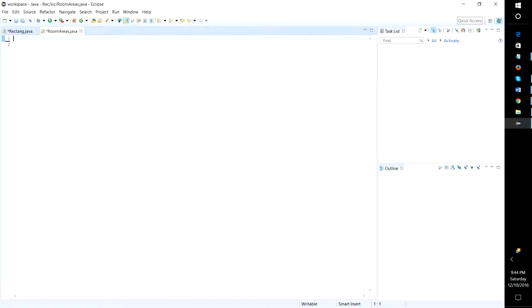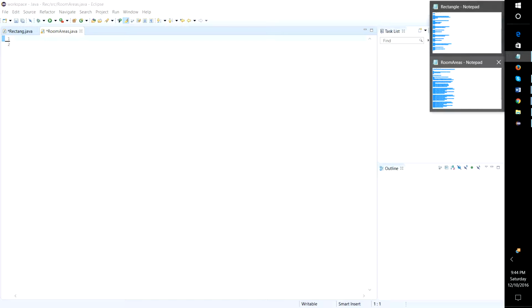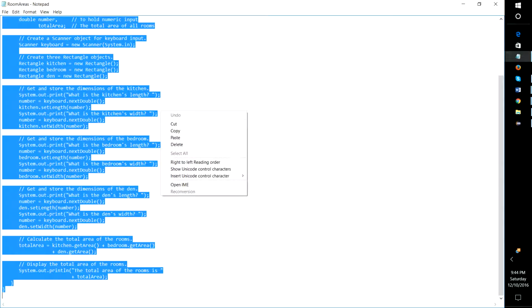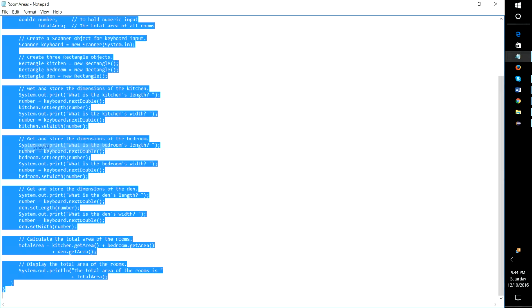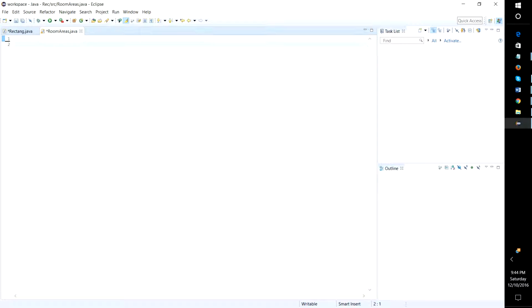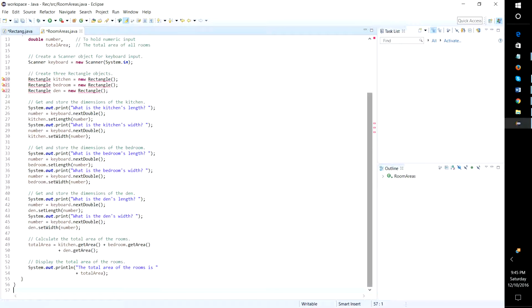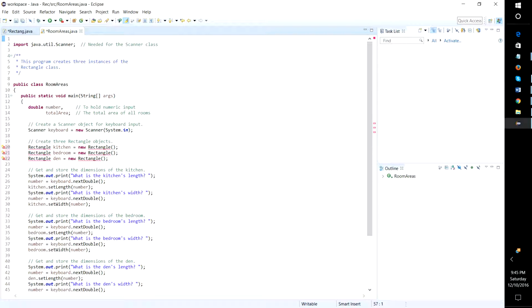Now I'm going to click over to my room areas, and once again I have my files that are saved in a notepad. I'm going to right click, select all, and copy, then come back over and paste this into my Java code. Okay, looks like I have some red errors. Let's see what I have.